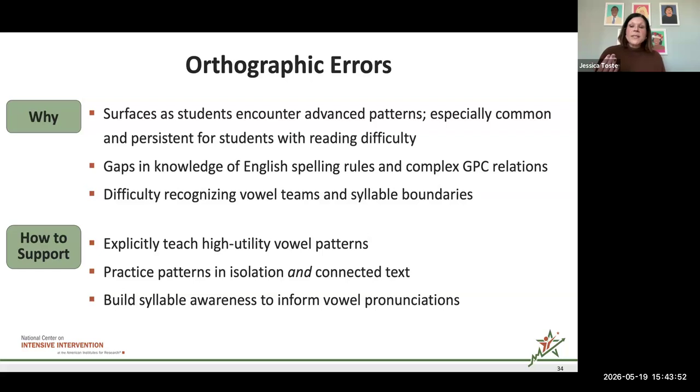So, how can we support students in building their knowledge in this area? We want to explicitly teach high utility vowel patterns. So, we want to explicitly have taught students already EA. And when they see EA, they recognize the different sounds that EA can make within a word. We want to practice those patterns both in isolation, so a lot of words where those appear, but always, always moving into connected text, to generalize and make sure students are generalizing their knowledge from the individual GPC to the word to the text. And we also want to support students in building syllable awareness to inform the way that they pronounce words over time.